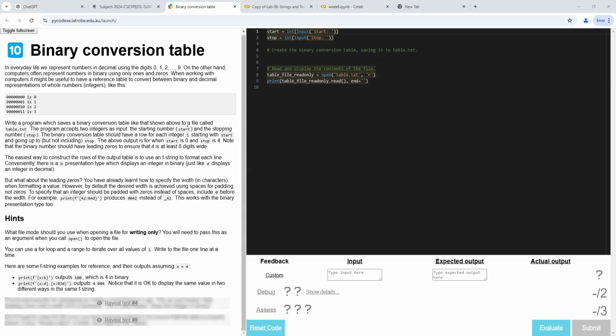Okay. Now, this week's lab is a binary conversion table that uses the formatting options. At the same time, it uses file operations, right? So the formatting options inside the f-string, or whatever you can think of. Okay.